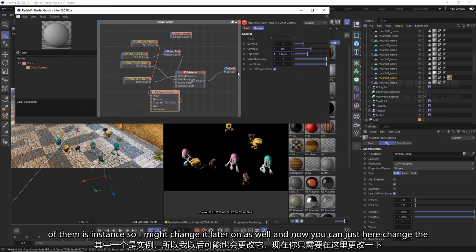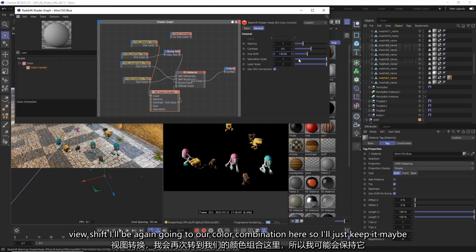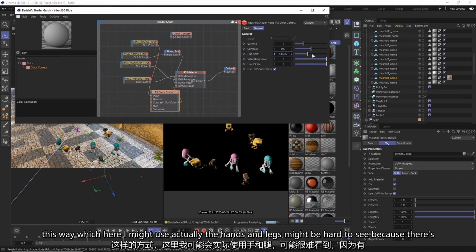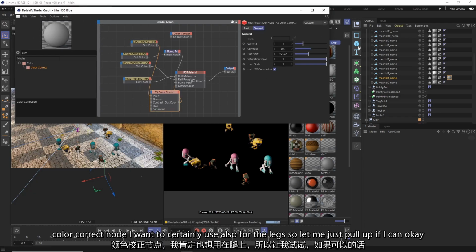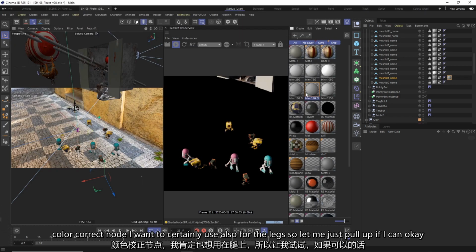And now you can just change the hue shift here. We're again going to our color combination here, so I'll just keep it maybe this way. Here I might use, actually, the hands and legs might be hard to see because there's going to be all this bright bricks. So we also need to think about color contrast over there. This color correct node I want to certainly use also for the legs. So let me just select if I can.